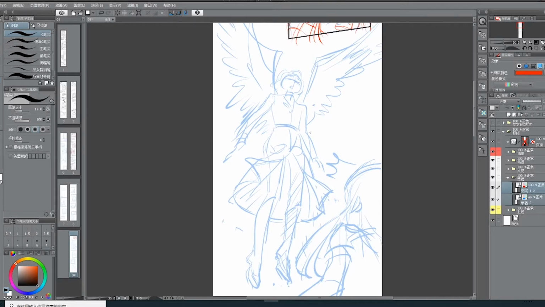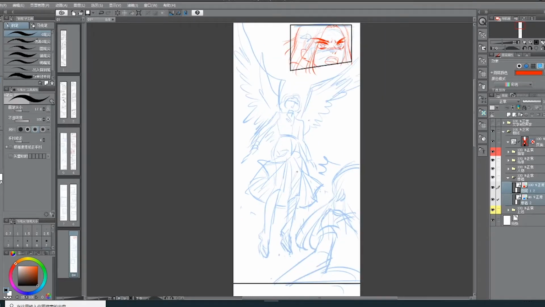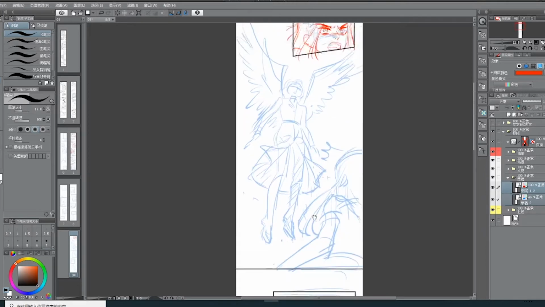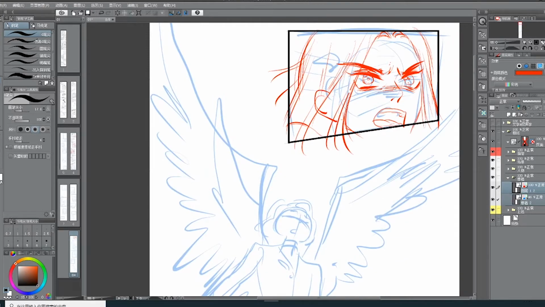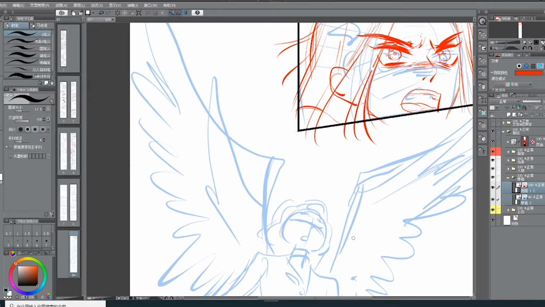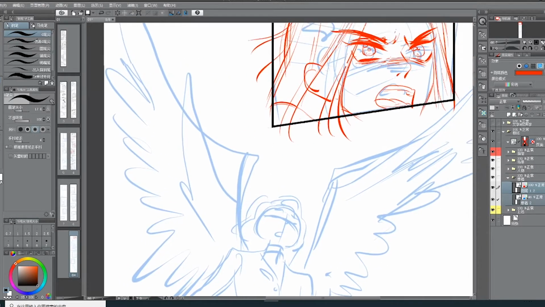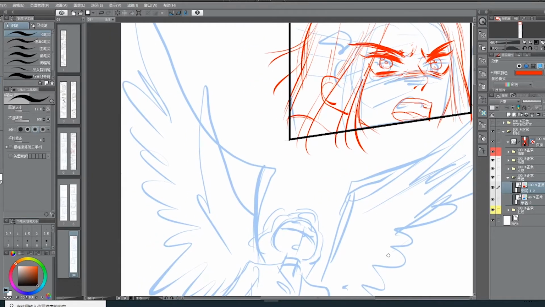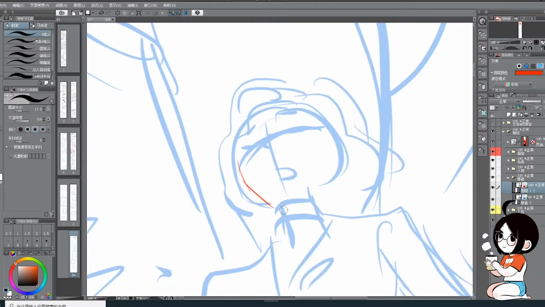The blue layer is my previous draft for the storyboard, so I'm gonna need another layer of the draft with more details for the final draft. In order not to confuse, I will draw this new draft in red. Okay, now I'm gonna speed up the video so you can see the process of me drawing a red draft of this angel.